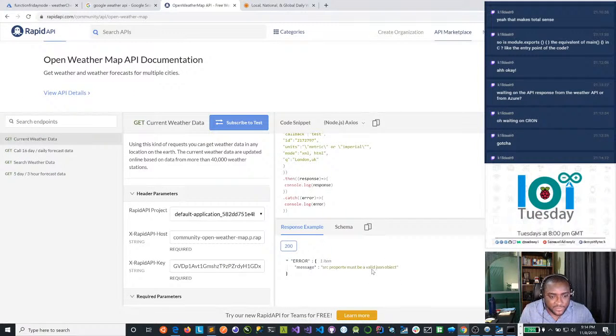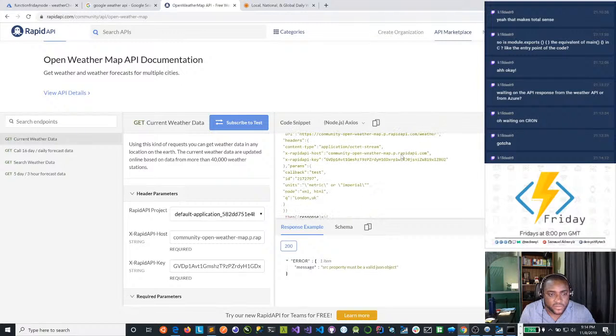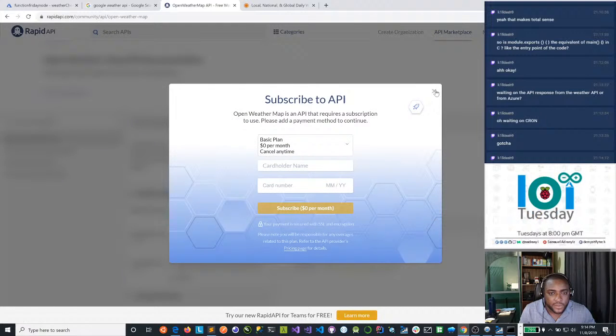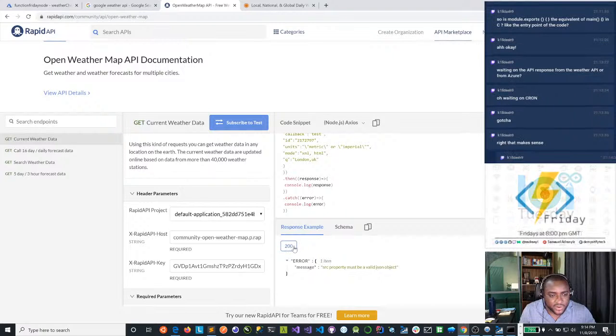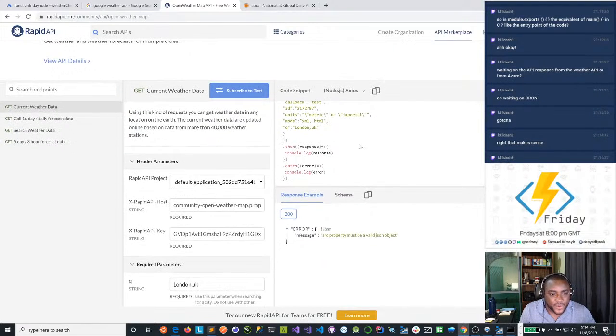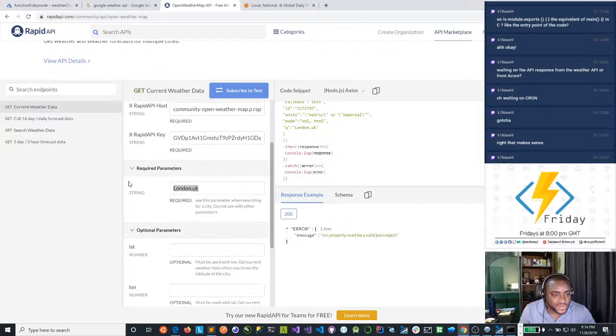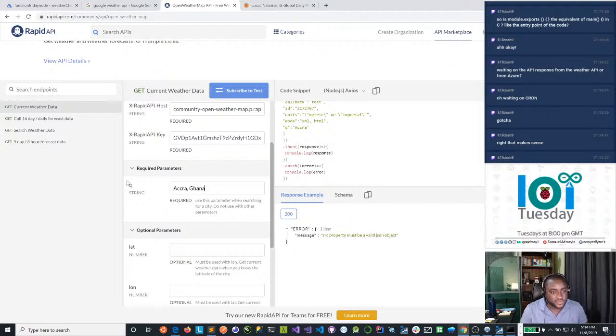Message. Okay, so let's check this out. Get the current weather data. So this is what we have, a code snippet. No, this is the response. Was that an error? Really? Okay, let's try Accra, Ghana. So that changes it.